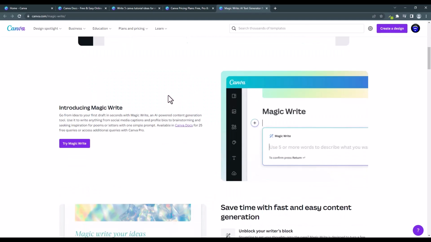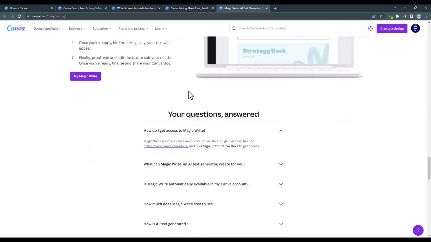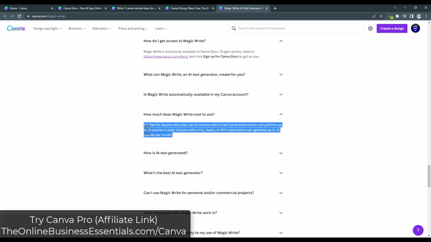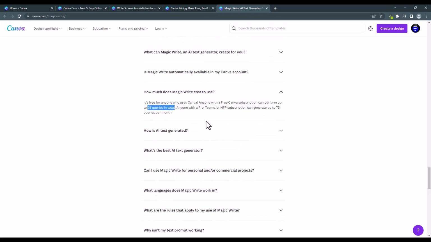One thing to note about this is you can use this for free 25 times, lifetime. If you scroll down, you can see that this is free for anyone who uses Canva for up to 25 queries in total. Note that that's in total, like lifetime. Once you use up your 25 queries, you have to have the pro version in order to generate up to 75 queries a month. And 75 queries a month is probably pretty good, depending on what you're trying to do, but it's really an interesting tool for creating all sorts of copy. So if you're not very good at copywriting or you're looking for ideas, this could be a really great tool.